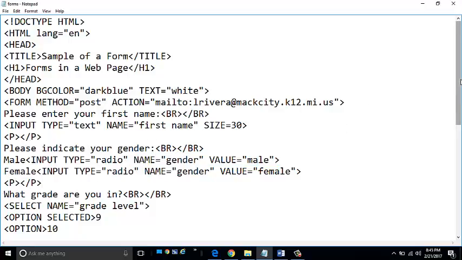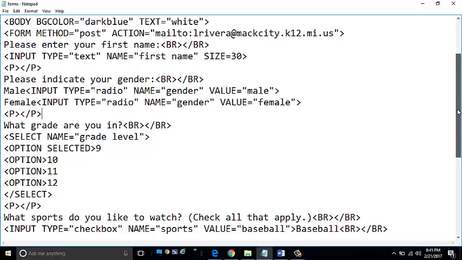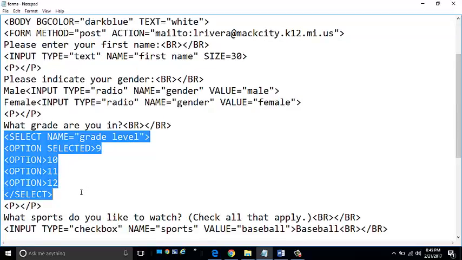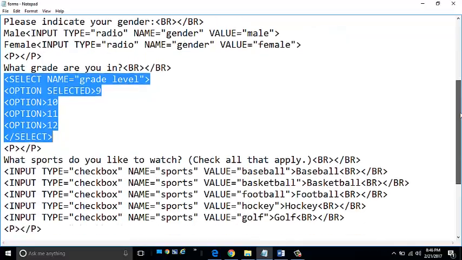Okay, then I double space down and I ask what grade are you in? And when you see the select tag here, you'll notice this is a drop-down menu. So I have 9, 10, 11, and 12 for grade levels. Option selected is 9, so that's the one that's going to appear on the page. After that, I double space down.